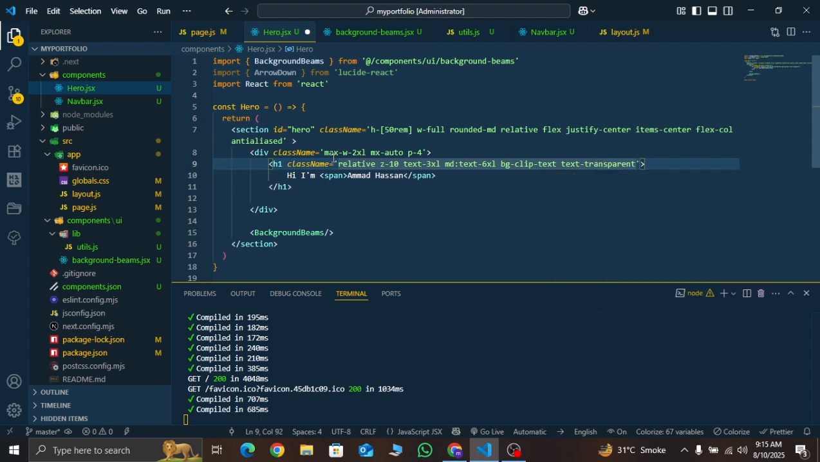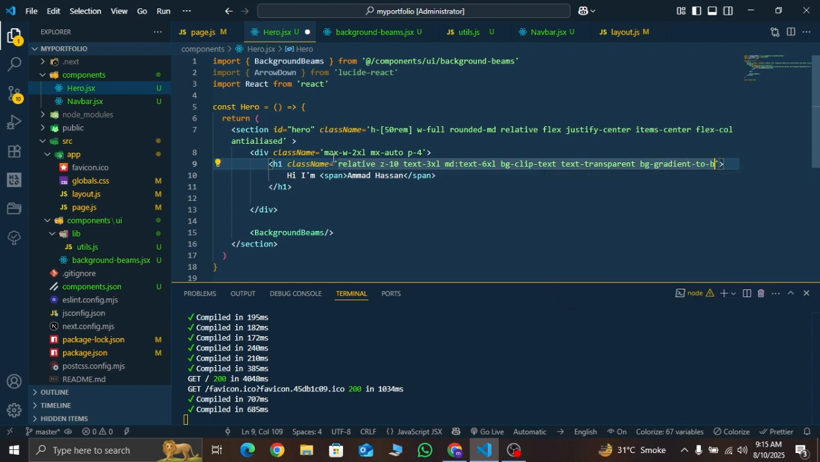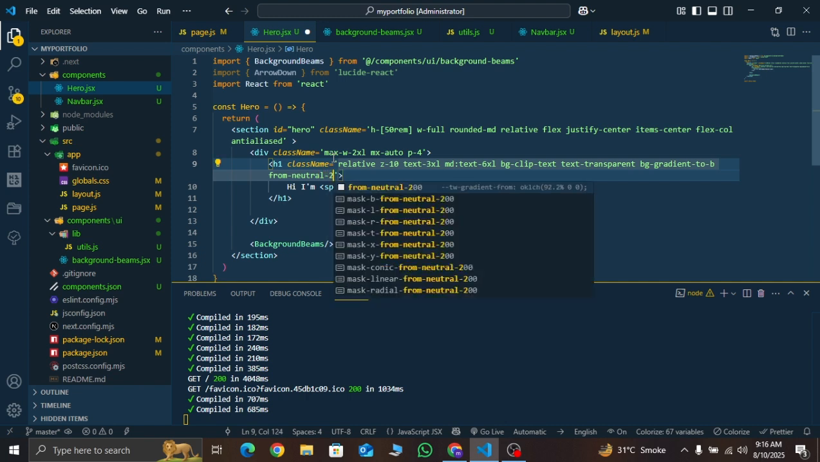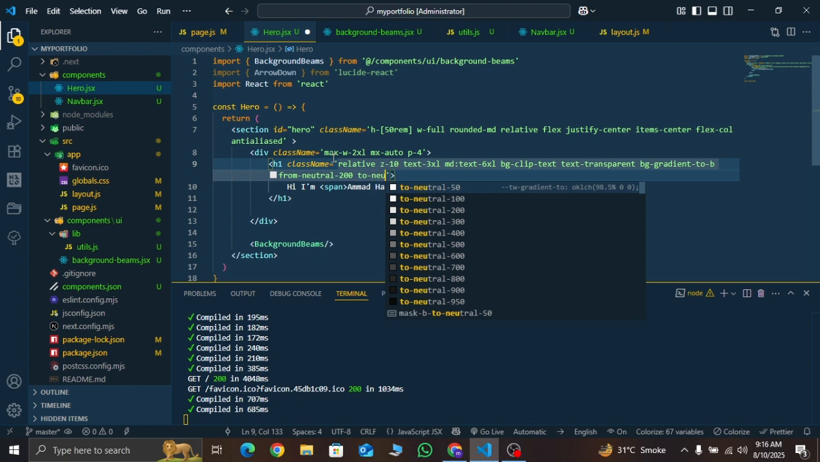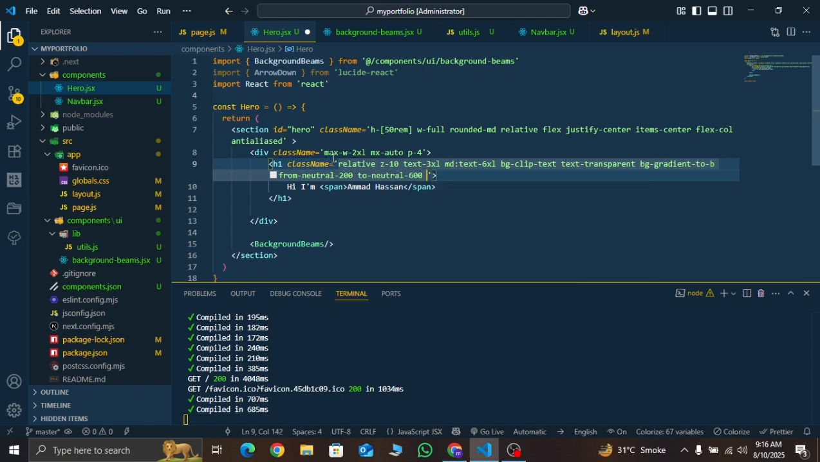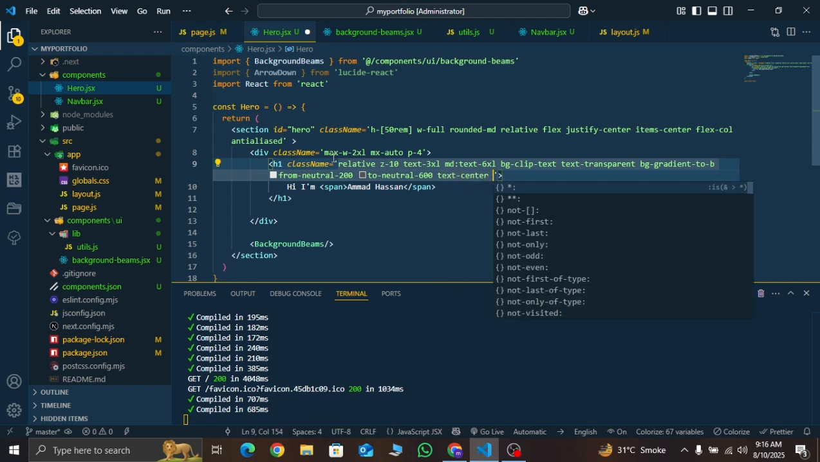So this is really important. Note that I'm gonna give it a text of transparent, and I'm gonna give it a background of gradient, so we can apply this gradient to our text. So I will start from top to bottom, and I will give it a neutral of let's say 200, which is almost like white, but not really white. And I will go from top to bottom to neutral 400 or maybe 600. Yes, 600 will be better.